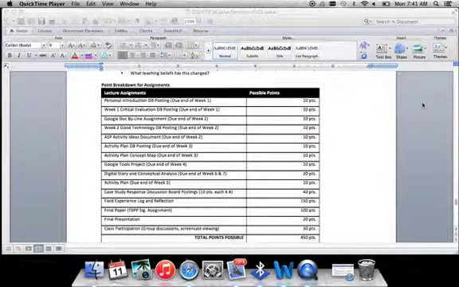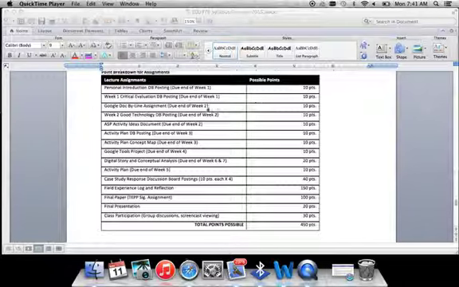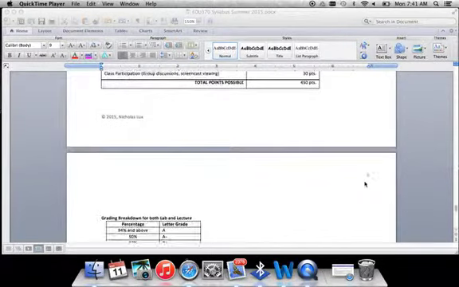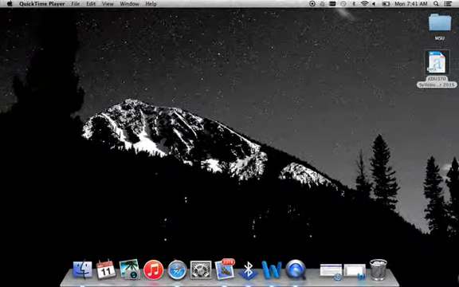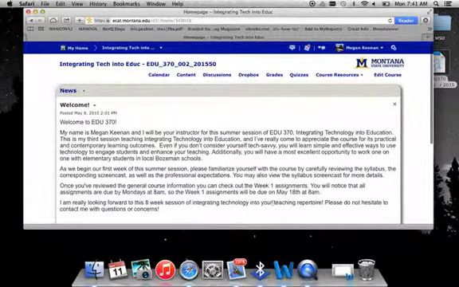And finally, here is the grading breakdown. There are 150 points possible, and you'll see how they're broken down per assignment right here. Okay, so that is it for the syllabus. And just quickly, I want to show you where to find everything on D2L.